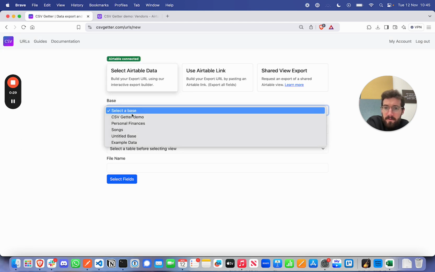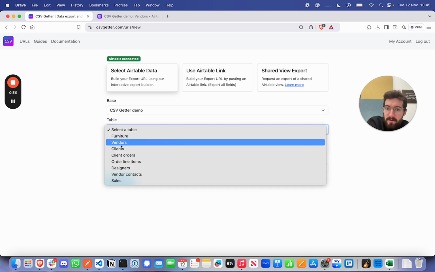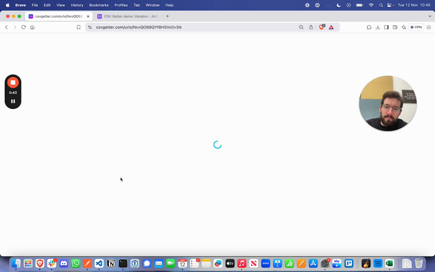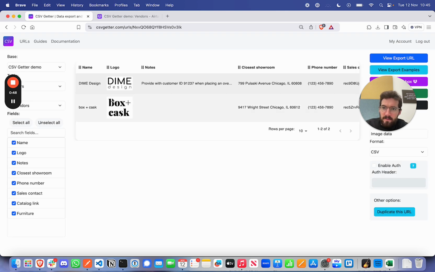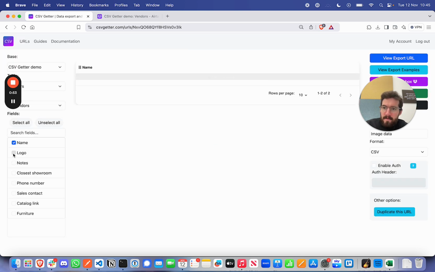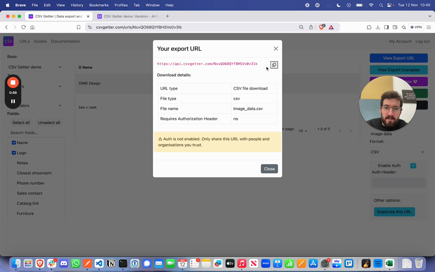So as usual, I go into CSV Getter and I select the table that I'm interested in creating an export link for. In this case, it is vendors. I'm just going to call my export image data. So you can see the logos here, it's come through. I'm just going to select two fields for this export. Name and logo. Now what we've done here is we've created an export URL. This is it, and if I copy and paste this, I can show you that the image data is going to come out as JSON.